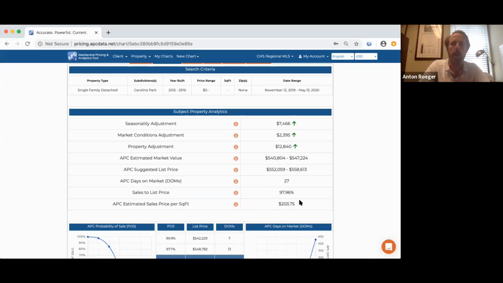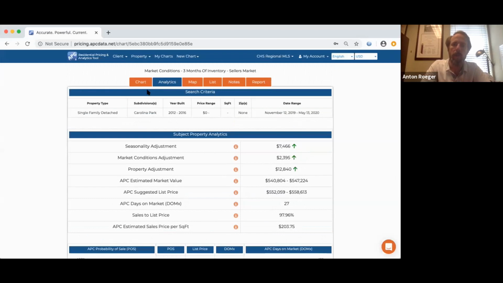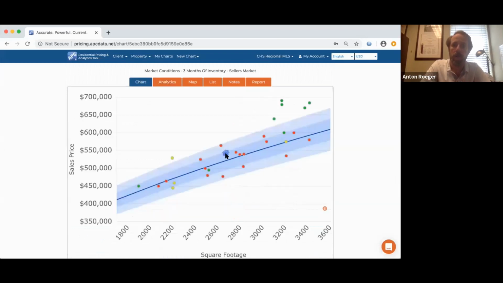Now, keep in mind, we are not averaging price per square foot. What we're doing is, the $204 a square foot that you see represented here is for the subject property, which is 2,670 square feet. So at 2,670 square feet, that's the price per square foot.